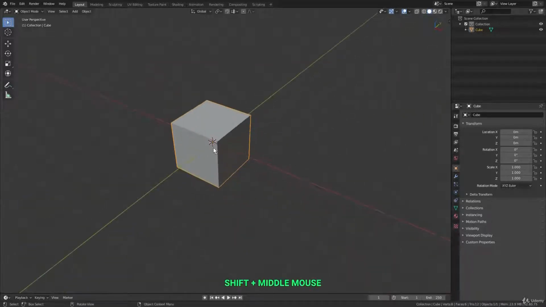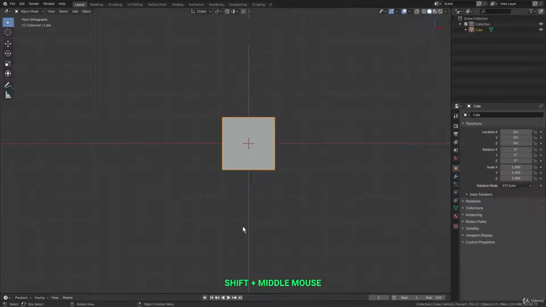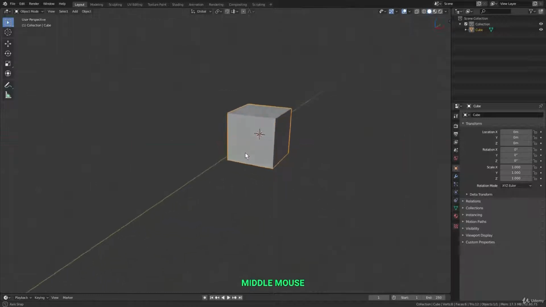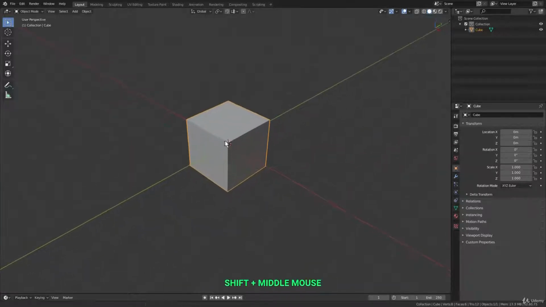So the red x-axis here is side to side, the green y-axis is front to back, and if I go into front view, the blue z-axis is up and down. And this global axis always remains the same. Now every object also has its own axis, which is referred to as the local axis.